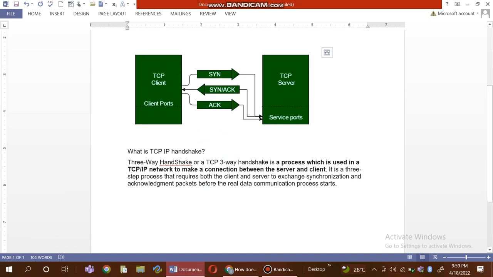You can see here is the TCP client and here is the TCP server. The TCP client synchronizes with the server's service port, the server synchronizes and acknowledges the TCP client, and the TCP client acknowledges the server's service port.